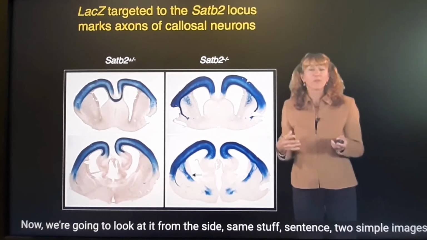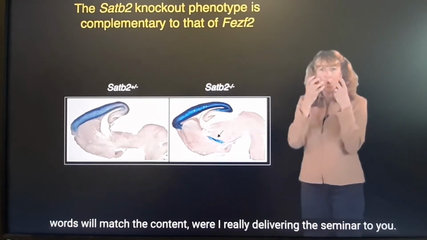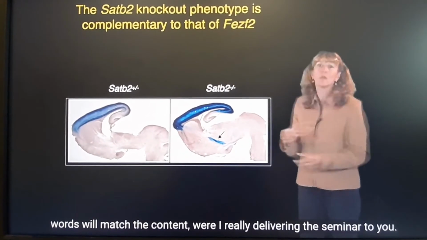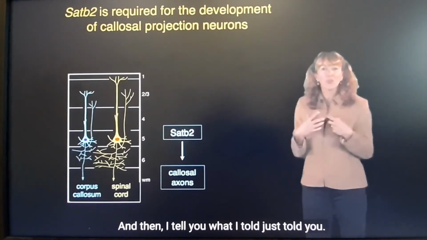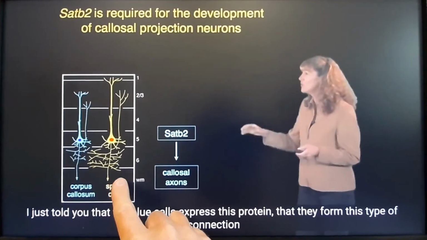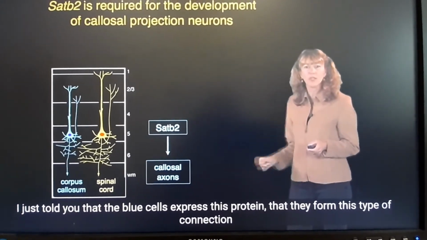Now we're going to look at it from the side. Same stuff: a sentence, two simple images. The words will match the content, were I really delivering the seminar to you. And then I tell you what I just told you. I just told you that the blue cells express this protein, and that they form this type of connection.